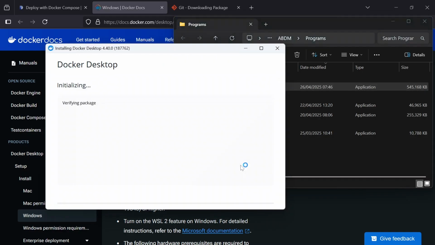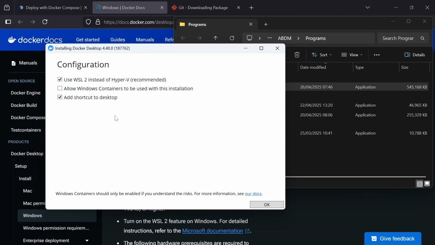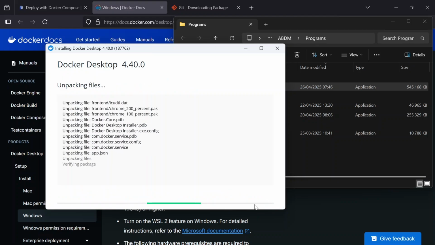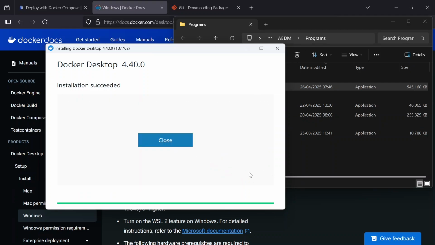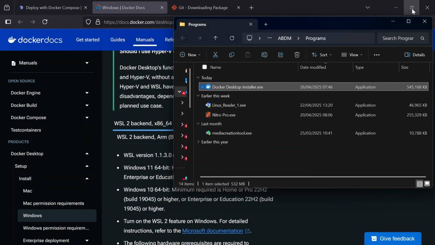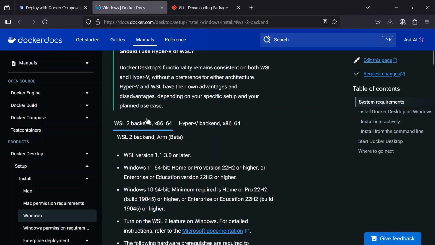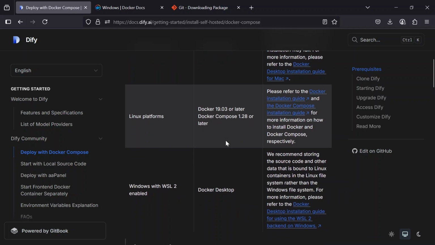Now let's run the installer. I'm just going to go through the basic setup. Hit install, and that's it. This will take a few minutes. Okay, installation is done. Let's close that and get back to our setup.